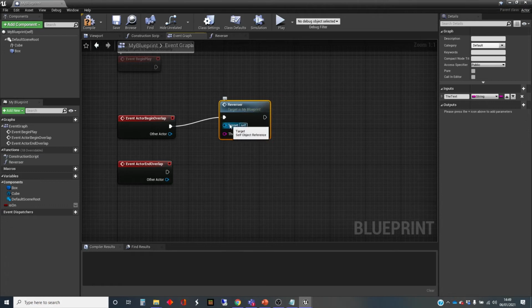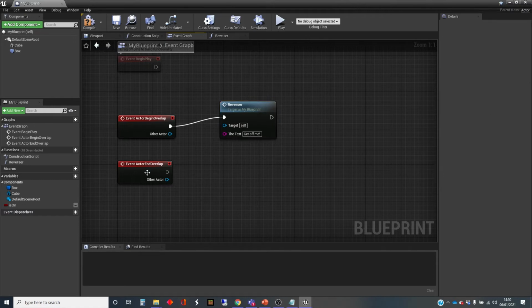That then also has a target pin in here. Generally speaking, you're using target self, which means this object itself. And the text we're going to put in here is, we're going to pretend that this plate is a little bit fussy kind of character, and I'm going to say, "Get off me!" Let's just split that. Get off me. Exclamation mark. So when you step on, it says get off me.